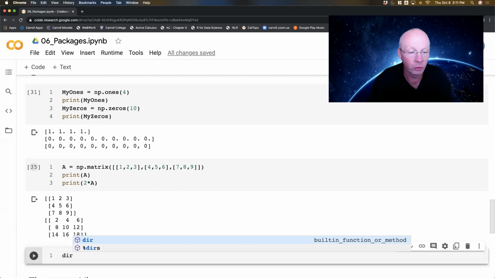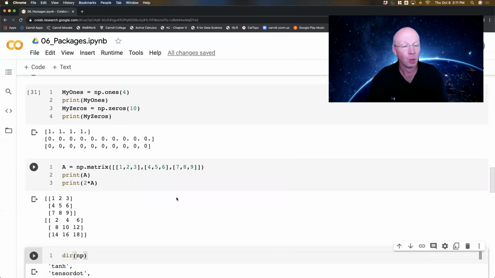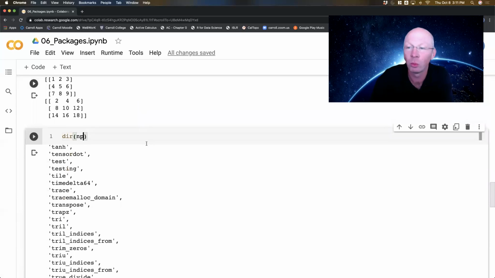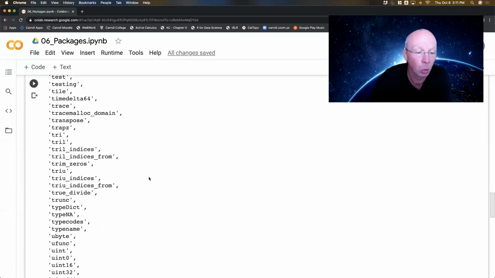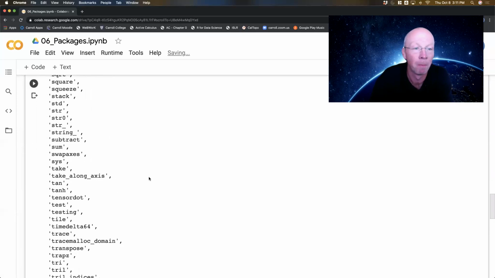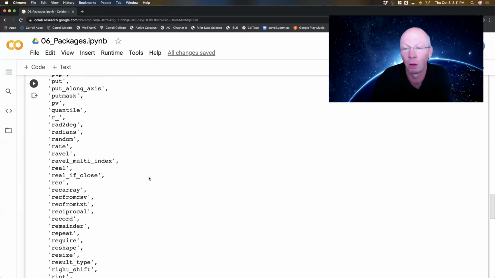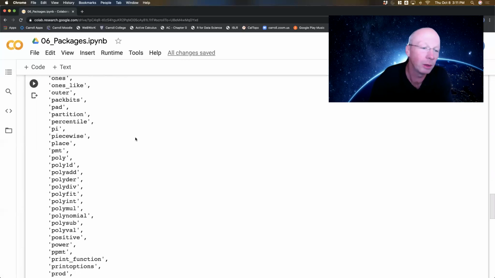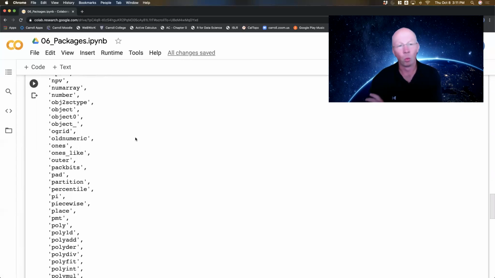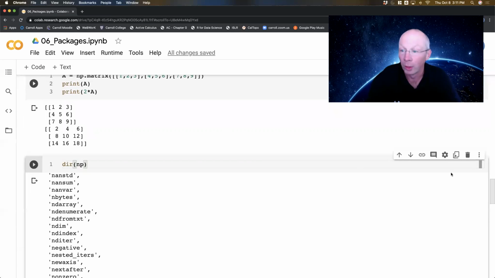Remember, you can always do the dir command on np to see what's in the directory. And this is so ridiculously huge. NumPy is a monstrous library. So scrolling through here, we see all sorts of things. There's random stuff, there's powers, there's polynomials, there's polynomial fitting, ones. There's so much stuff I can't build one video on it, and there would be no reason to. Okay, so I'm going to delete that one.